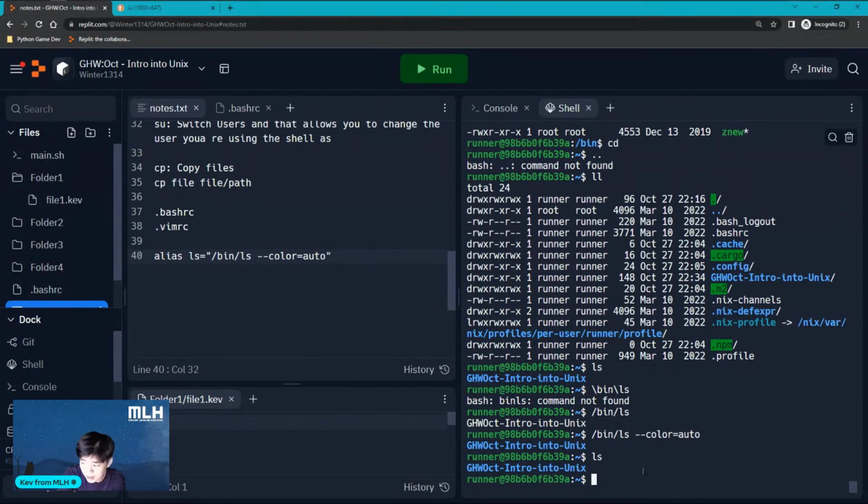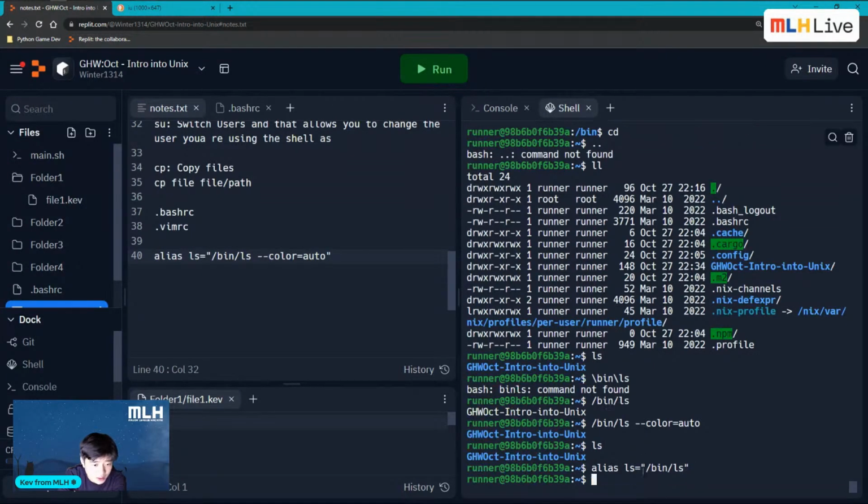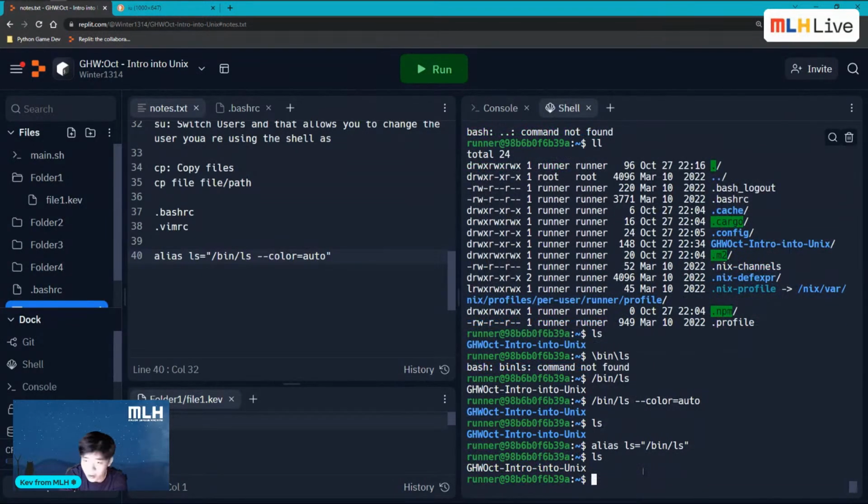So I can do an alias, and I can alias ls to just equal what it used to be, which was just /bin/ls, and then do that. Now if I do ls, you can see there's no longer a color because I took the ls command and aliased it back to what it was.